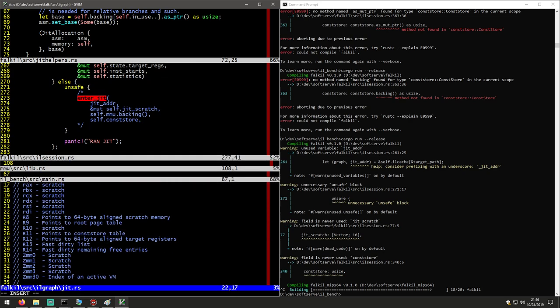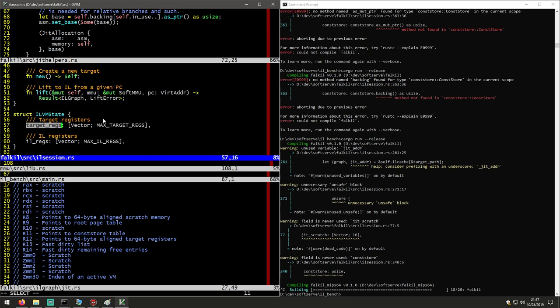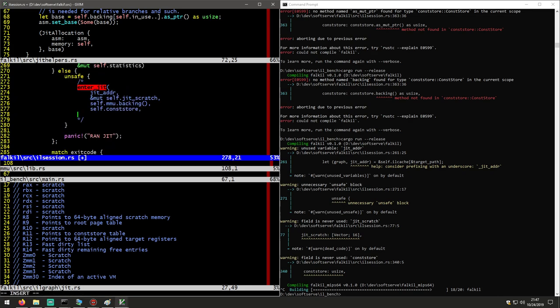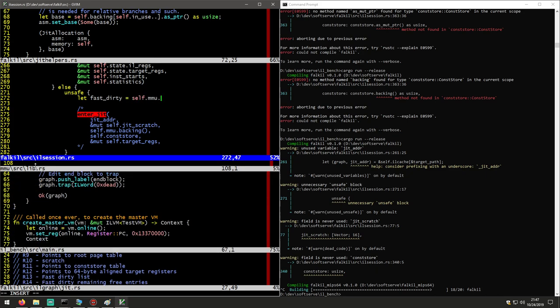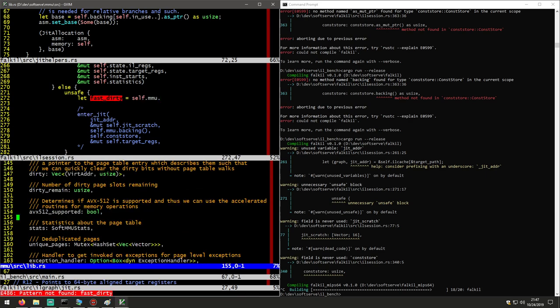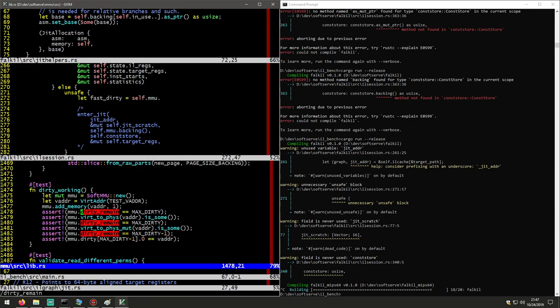We pass in a pointer to scratch, a pointer to the root page table for the current thing, a pointer to the constant storage table, 64-byte aligned target registers. So let's see if I have target regs. Yep, vector. Looks great. So this one's easy, self.target regs, done. Points to 64-byte aligned target registers, good. And then we need the fast dirty list and the fast dirty remaining. So fast dirty is going to be equal to self.mmu dot, let's see, dirty and dirty remain. So that's in reset. I don't think I return that out anywhere.